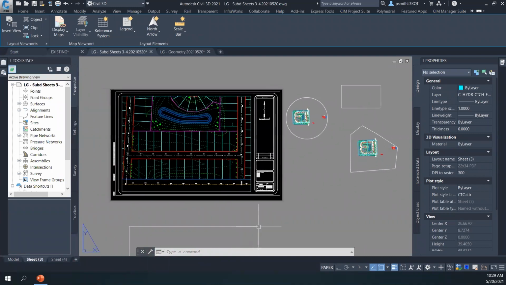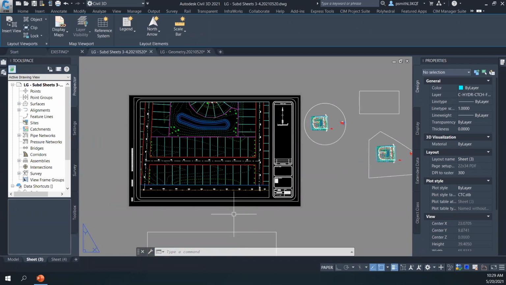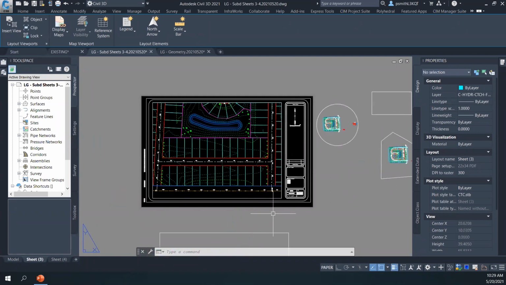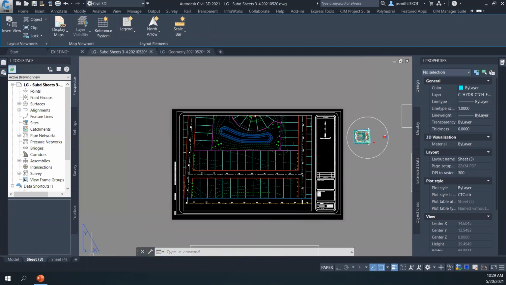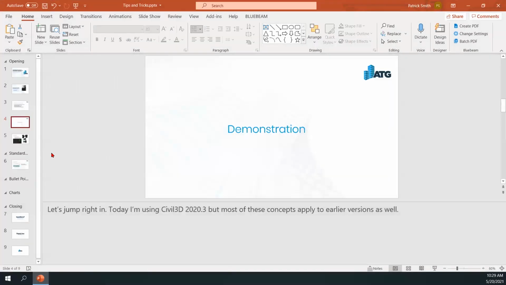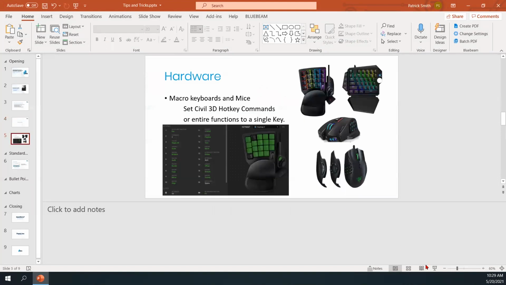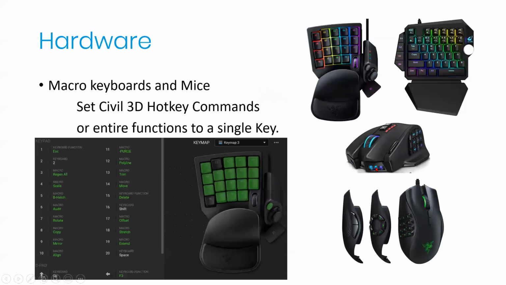Something that makes me really excited to talk about is hardware. As an IT guy, I just love it. The hardware that I use to speed up my production is these right here, macro keys. All right. And all this is a little keypad.